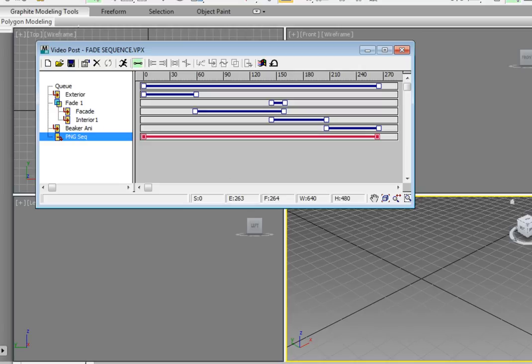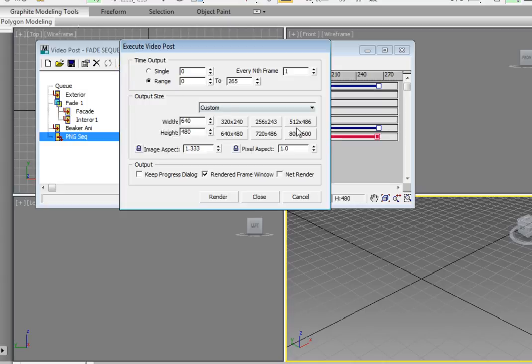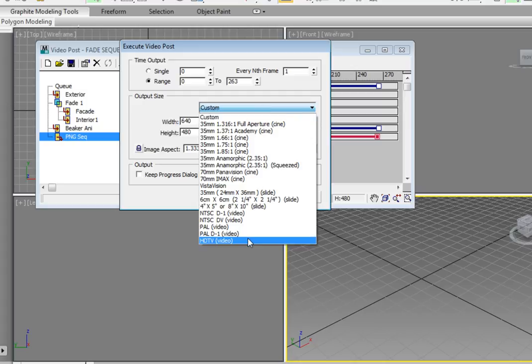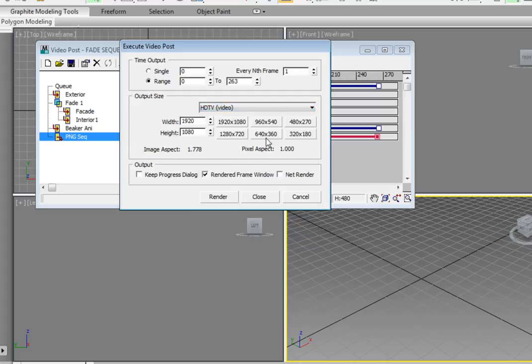In order to render the video post queue out to our master sequence, we need to render the video post queue. In the Video Post toolbar, click the Execute Sequence button. By default, the range will be set to the master sequence output range. If for some reason it's not, set the range to go from frame 0 to frame 263. From the output size dropdown, choose the HDTV video format, then click on the 640 by 360 preset option. This will set the image size of the video post rendering to the same image size that we rendered these files out of 3ds Max at. Click the Render button to render the sequence and save it as our master PNG sequence.